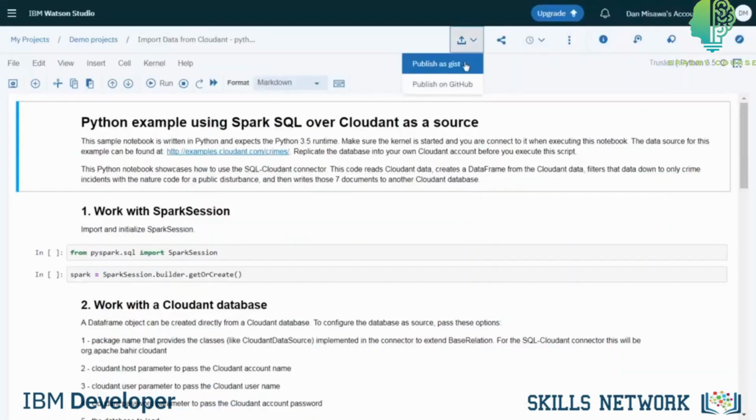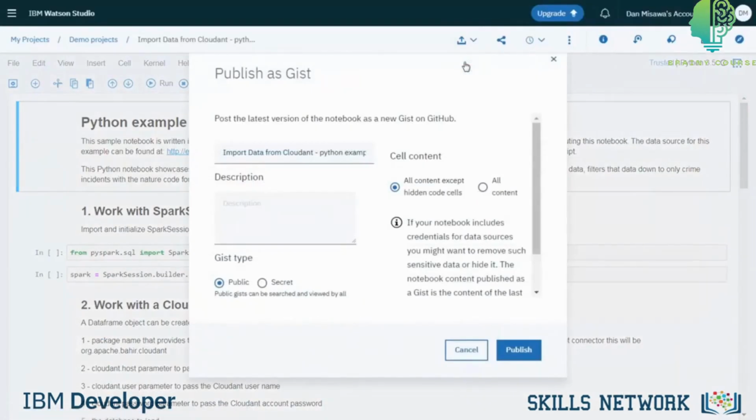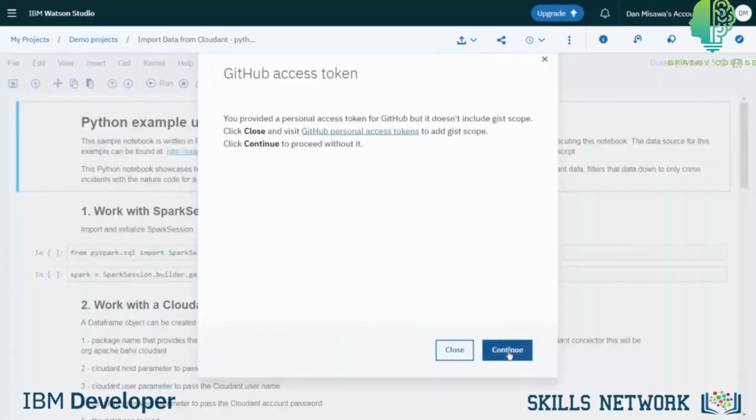Lastly, you can publish as a gist. Gists are another way to share your work on GitHub. Every gist is a Git repository, so it can be forked and cloned. There are 2 types of gists, public and secret. If you start out with a secret gist, you can convert it to a public gist later. And again, you have the option to remove hidden cells. So that's the basics of Watson Studio's GitHub integration.